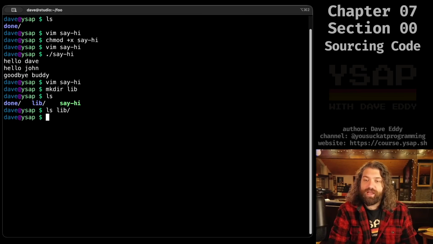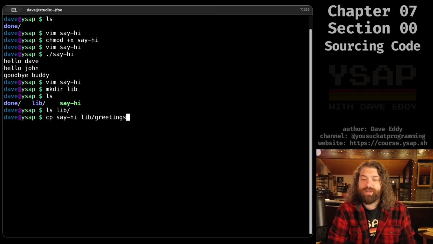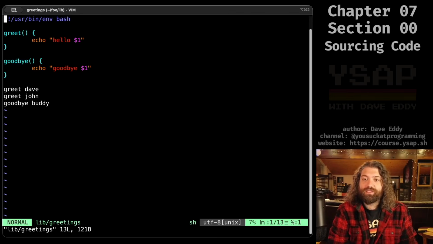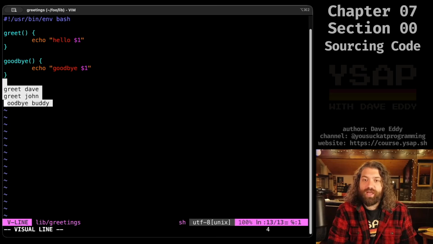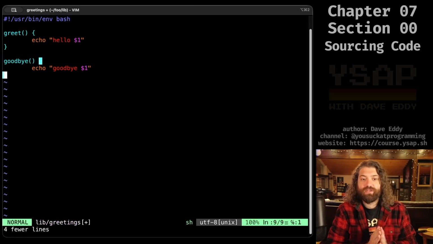So let's go ahead and cp say hi into lib greet. So we will make the library called greet, or we'll call it greetings. How about that? We'll call it the greetings library because it has a whole bunch of greetings. It also can say goodbye. Probably should have thought of this name before I started writing it, but hey, here we are. Let's open up that library. Now we have the greet function. We have the goodbye function. Let's go ahead and delete those. So we just have function declarations.